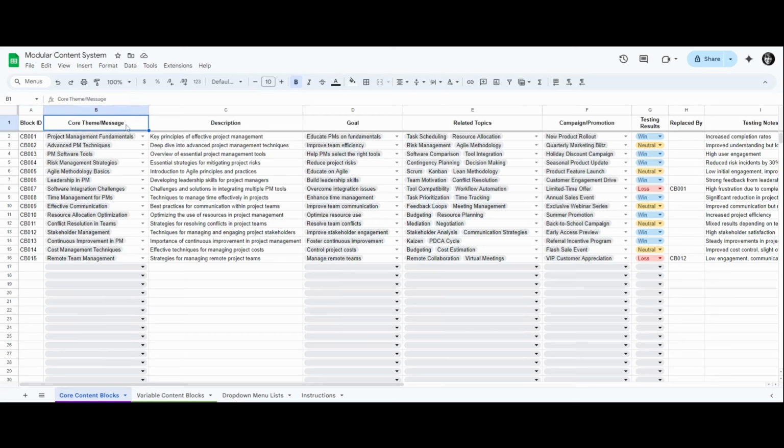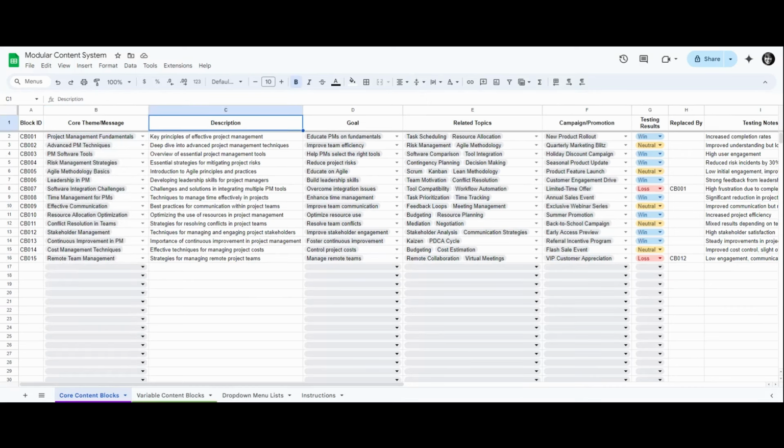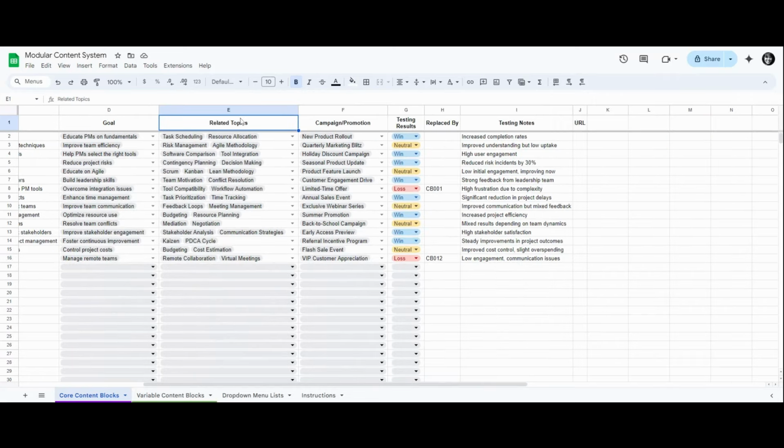The next column is your core theme for your content. There's a drop-down menu here as well. The next column is space where you can add a description of your content block. And then in the goal column, you can choose the goal you're trying to achieve with that content block. And then the next column is your related topics so that you could search by topics that you want to use your content block in. Campaign promotion column is where you can choose the campaigns or the promotions that you use this content block in.